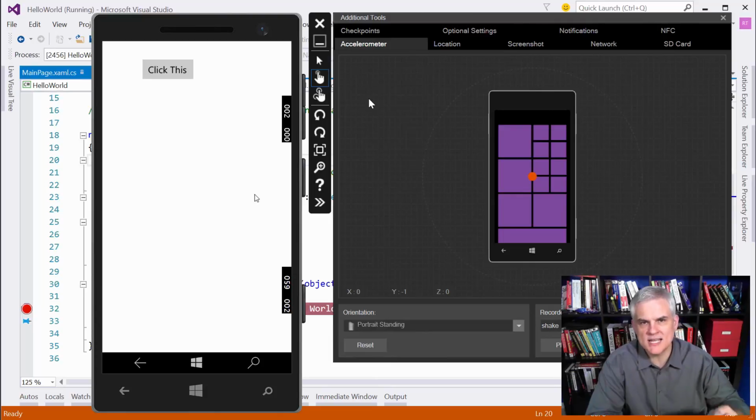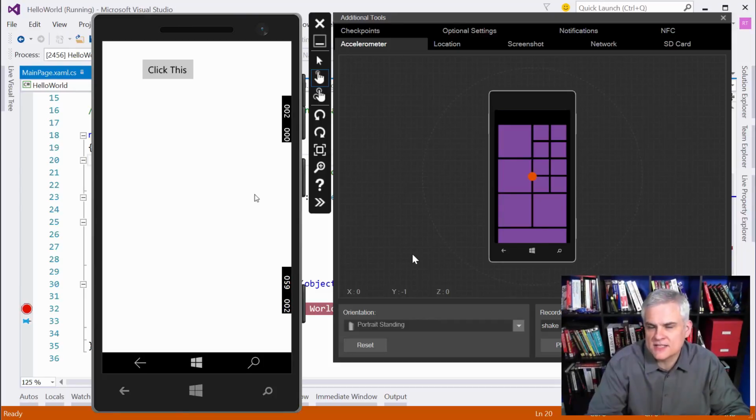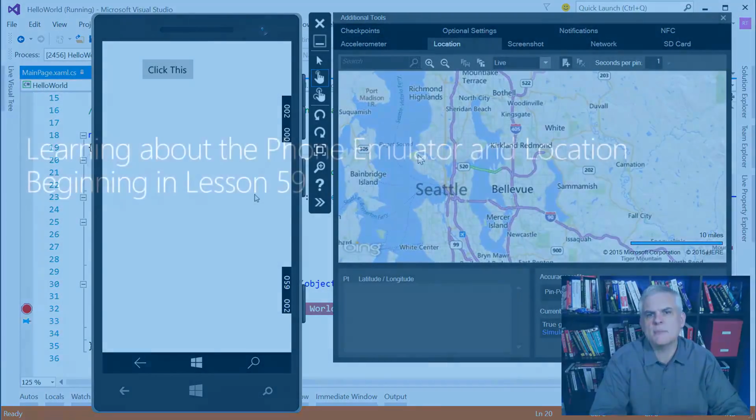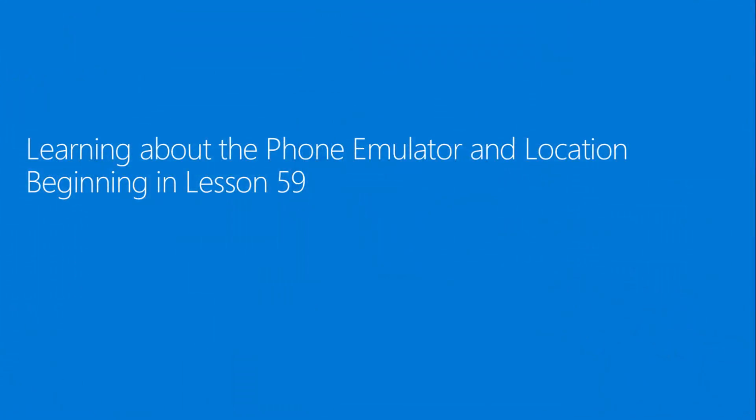So for example, if we want to test our application's accelerometer feature, we can record a shaking motion or some sort of gesture on the phone and then test it and see how our application responds to it, if we are actually handling events for those types of gestures. And we can also do the same thing with GPS. We'll talk about both location services and how to test them using the phone emulator. We'll actually use the phone emulator to tell our application that we're in a different physical location than we really are. It's a great feature.